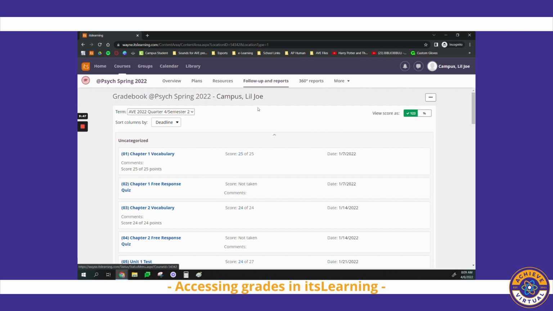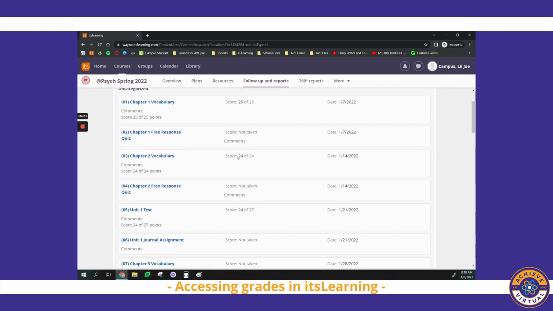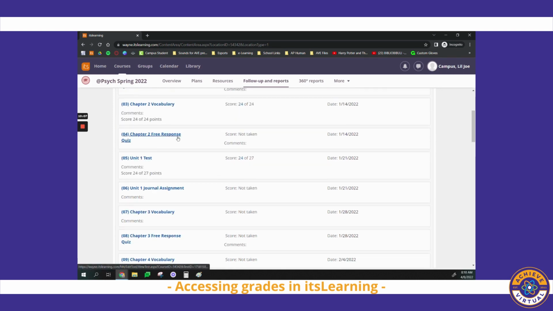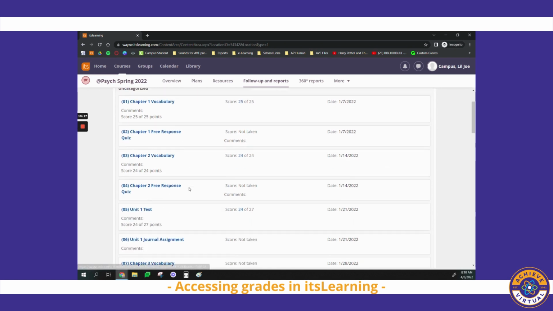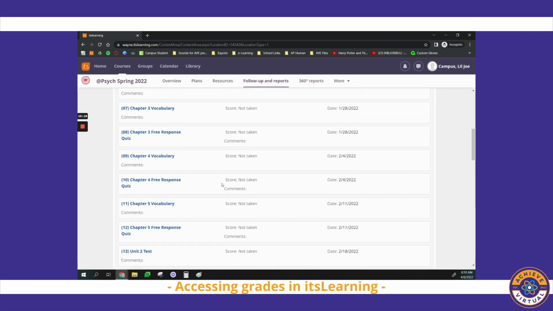The nice thing about the gradebook, though, is it gives you a quick overview of how you're doing. So on assignment 1, we've got a 25 out of 25. The date that it was due will be in the right-hand column. So 1/7/2022. As we progress down, you can quickly see I did not complete assignment 2, I have completed assignment 3, I have not completed assignment 4, and so on. So this is a quick view of what's going on in your gradebook to help you better understand which assignments are actually graded and which ones you've completed.